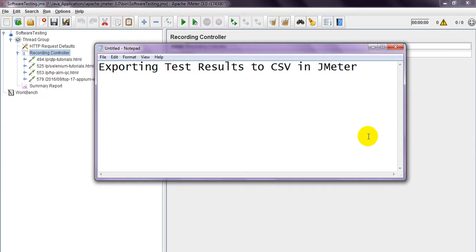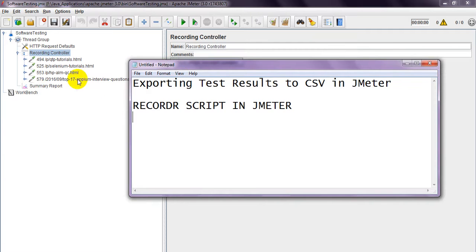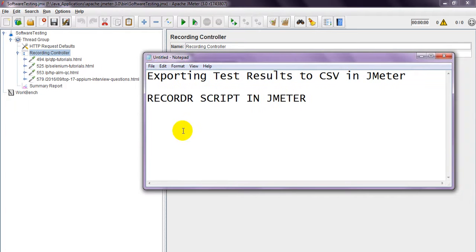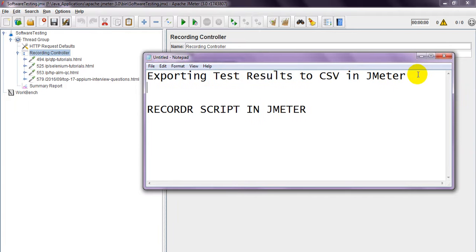Okay, in this session we are going to discuss how we can export our JMeter test result into a CSV file. In my previous session you learned how to record a script in JMeter. Please watch that previous video so that you can understand how we are recording in JMeter. Here I am using the HTML files I have recorded. Today we are going to learn how to export our test result to a CSV file in JMeter.